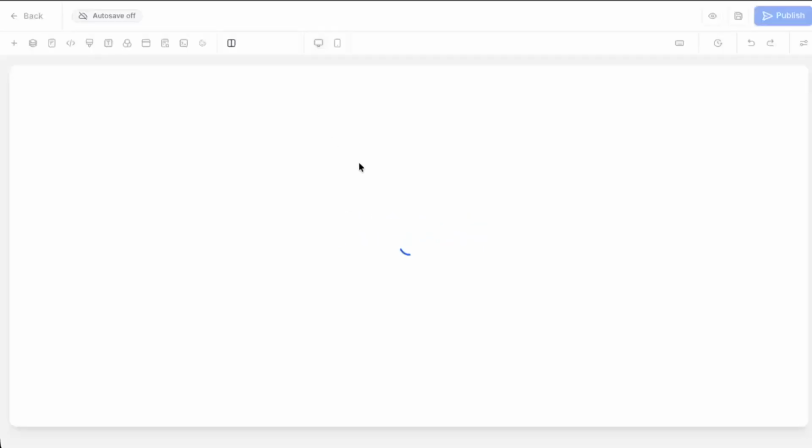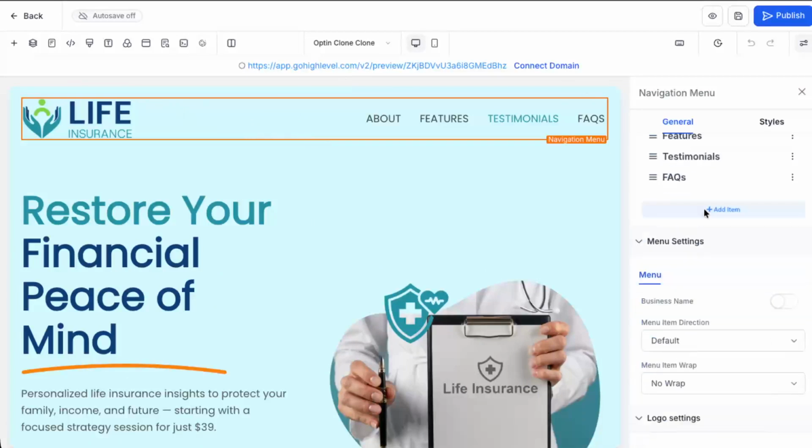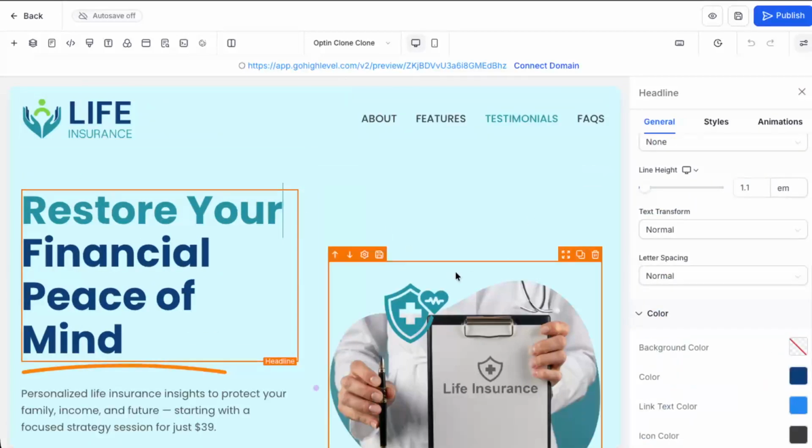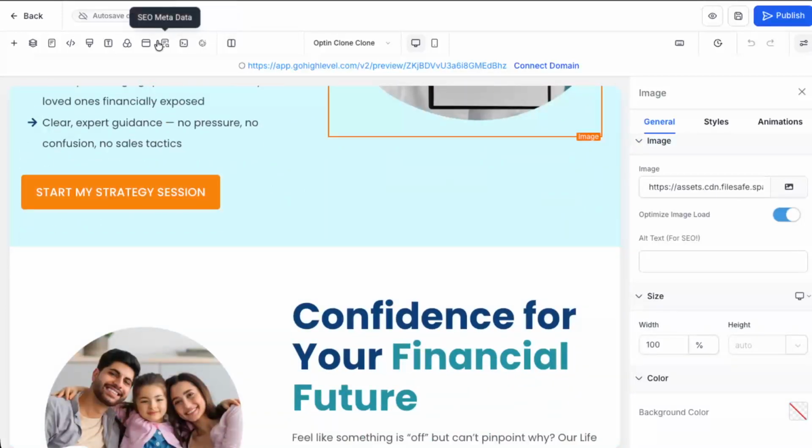For example, if it's a landing page, you can now change headlines, text, images, buttons, and forms to match your offer and branding. Take your time here to make sure the copy and visuals are clear and focused on your main call to action. When you're done editing that page, click on Back to return to the funnel overview.